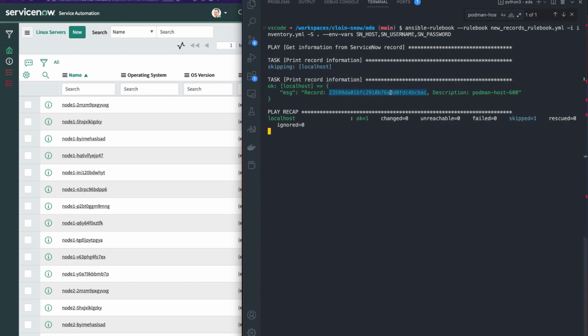So there you have it, 6 guidelines for creating your own custom source plugins for event-driven Ansible.